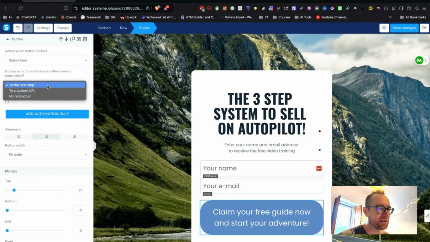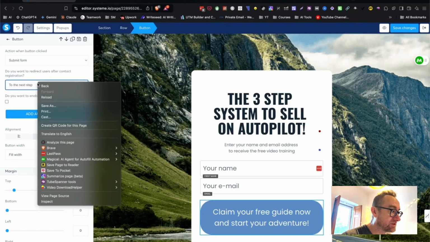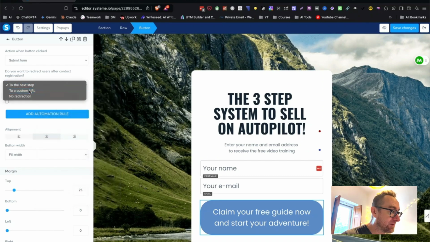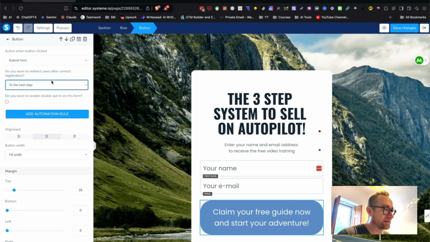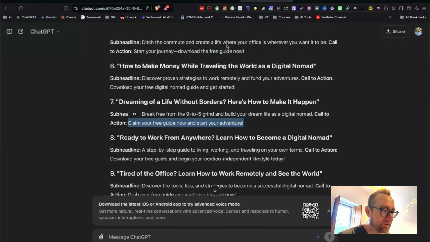So you could actually take it to a custom URL. And this would be a great way. Maybe you are promoting a different opportunity. You could have them opt in here. You capture the email list and you could send them right to the sales page of something else, right? So if I wanted to just send them to a custom URL, I can put that in, google.com or whatever your site is. Okay. But I'm going to do next step and then I'm going to save the changes on that. And let's get some more of this text here.